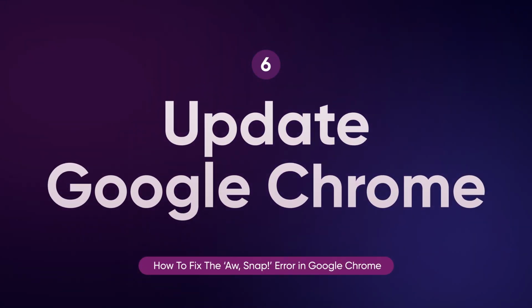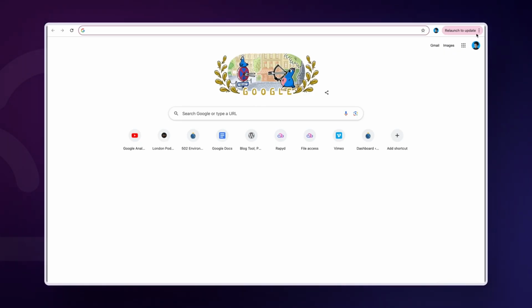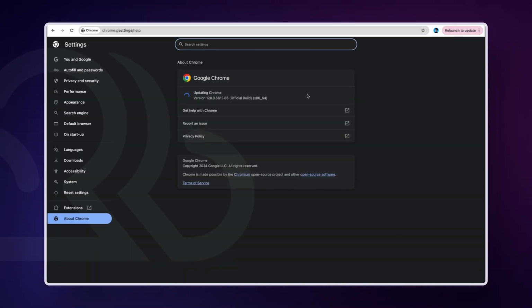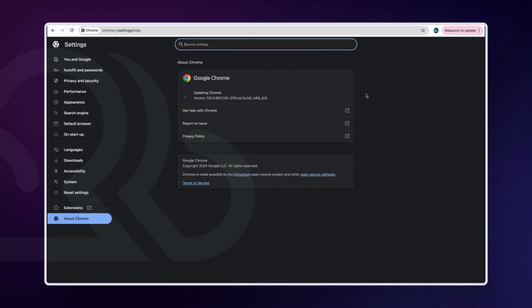Next, update Google Chrome. It's also important to keep your browser up to date. Outdated versions of Chrome can have bugs or security issues that lead to errors like this. To update Chrome, click on the three-dot menu, go to Help and select About Google Chrome. Chrome will automatically check for updates and install them if available. Restart Chrome and see if the error persists.